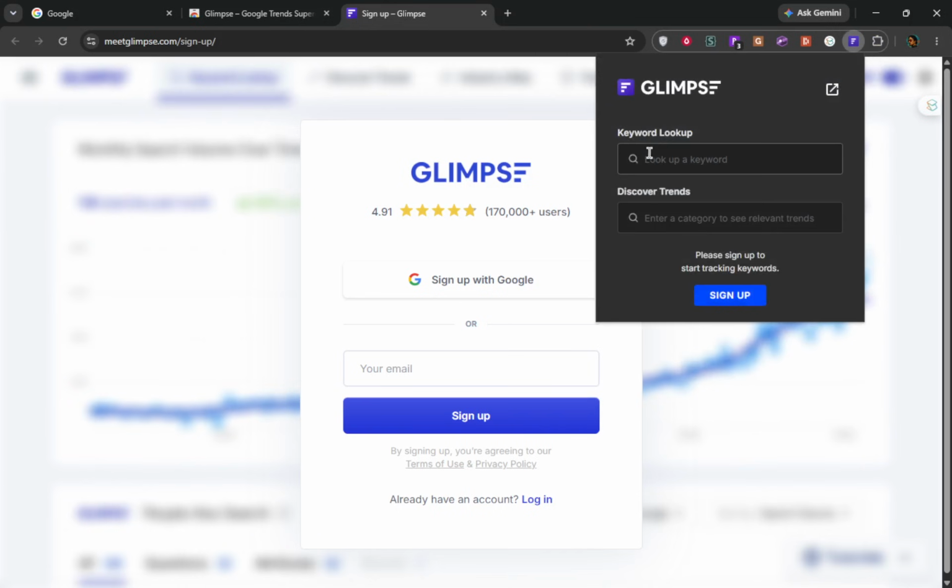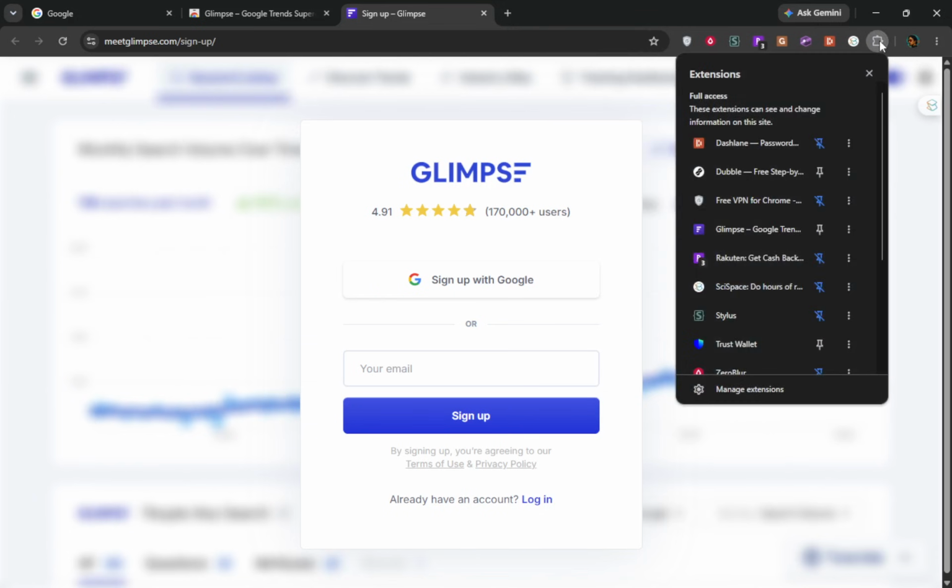At this point, you might be prompted to sign in or create a Glimpse account if you haven't already. Follow the on-screen instructions to set up your account, and you'll be all set to explore the enhanced features that Glimpse offers.